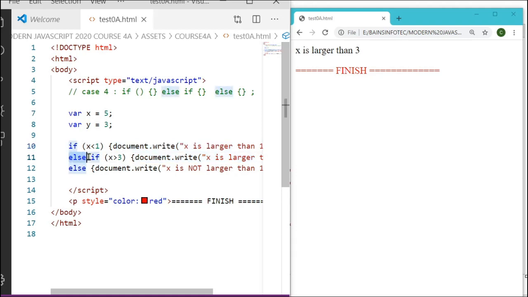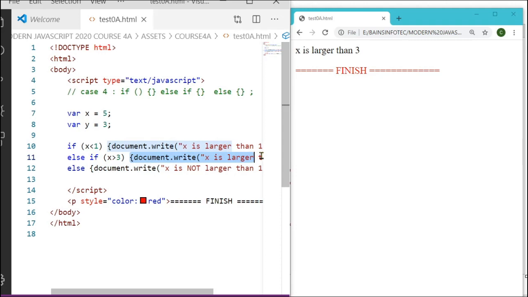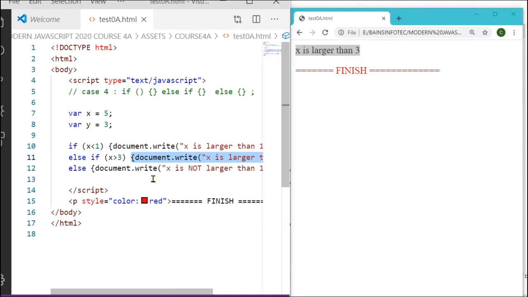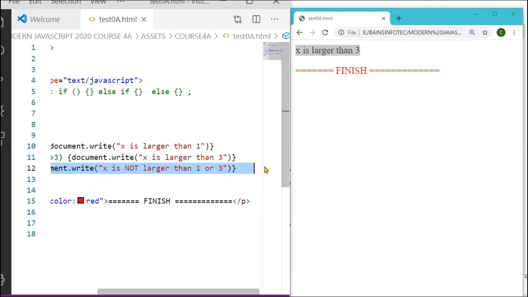We go on to our next statement, which says if X is larger than 3, then print X is larger than 3. And this is what happens in our browser window. We get X is larger than 3 because we're doing the second test condition. Now, if the second test condition fails, this last section will be run, where X is not larger than 1 or 3.